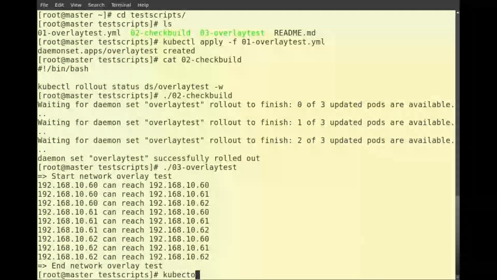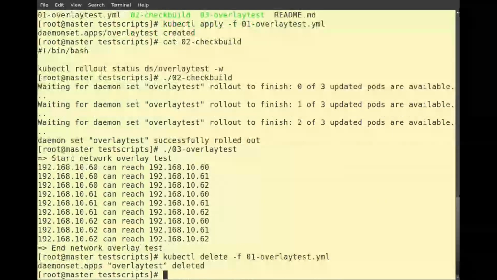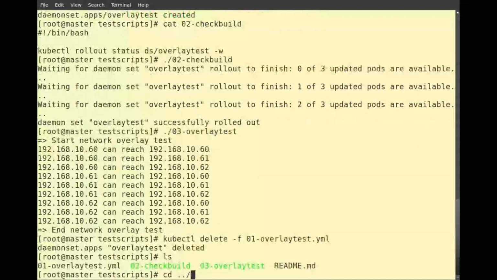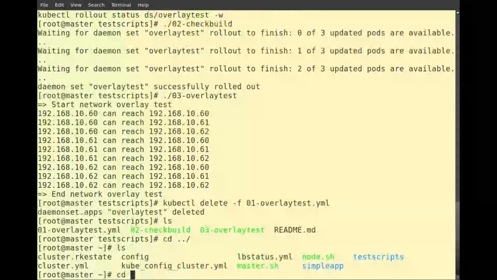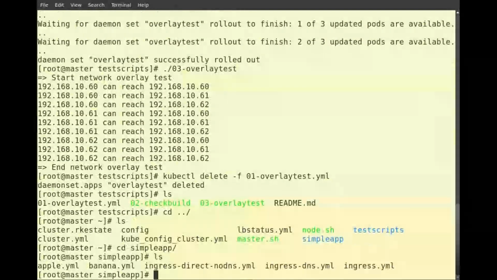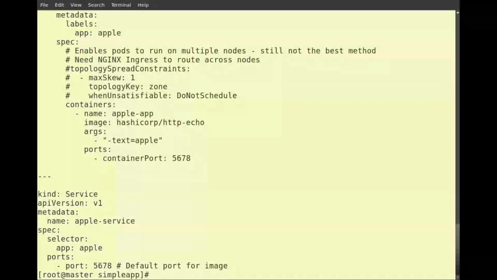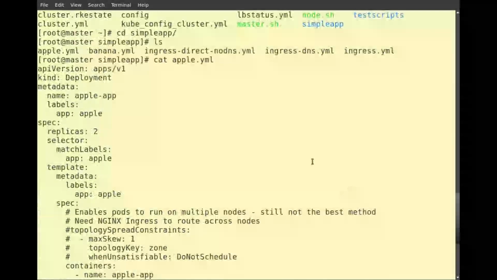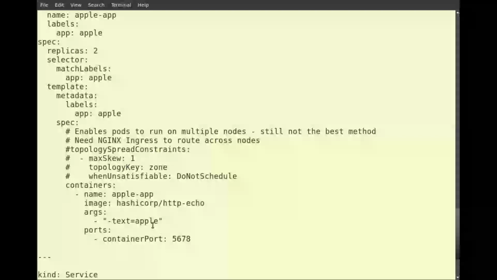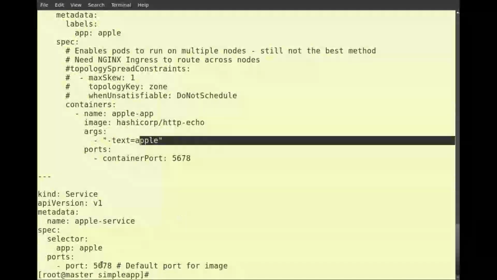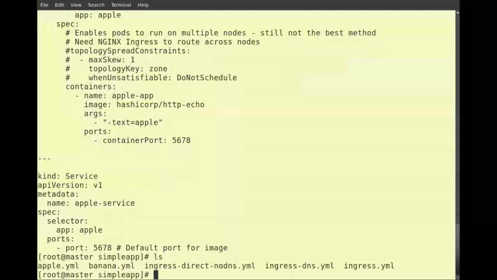So I can delete, kubectl delete -f01, oops, -f01. So that takes that whole configuration out for me, and then we can go and have a little look at our simple app, which is a very, very simplistic web service based on the Echo service that we've got. So we've got Apple as one service that basically just prints out the word Apple on port 5768. Banana does the same.